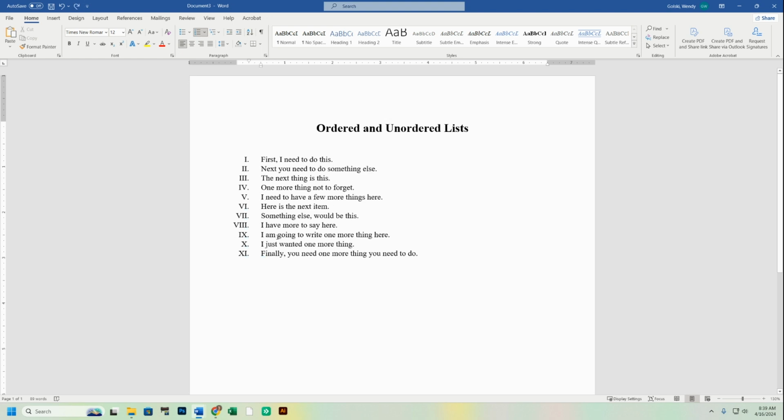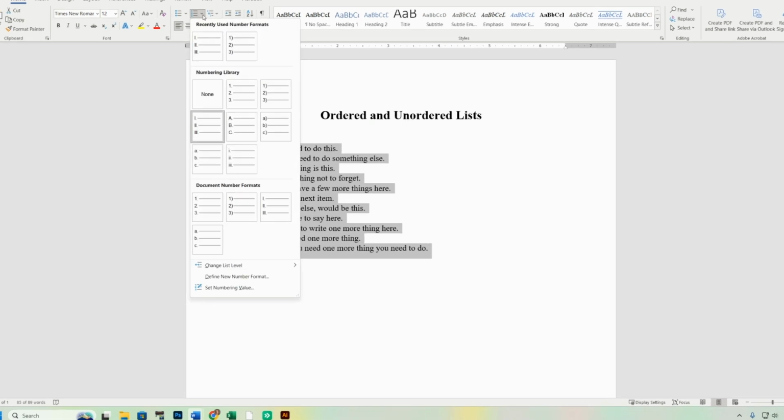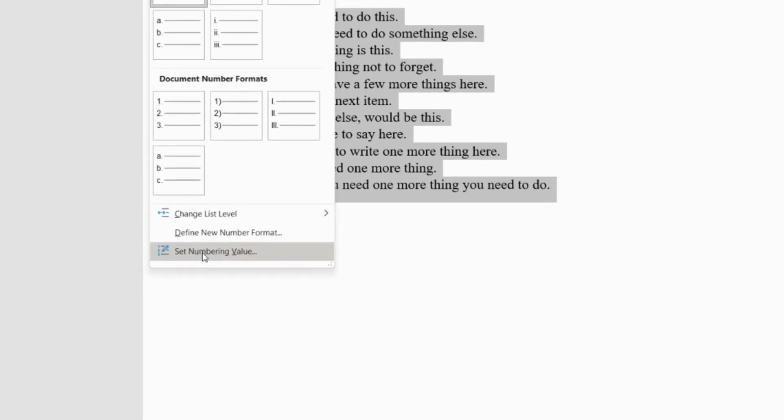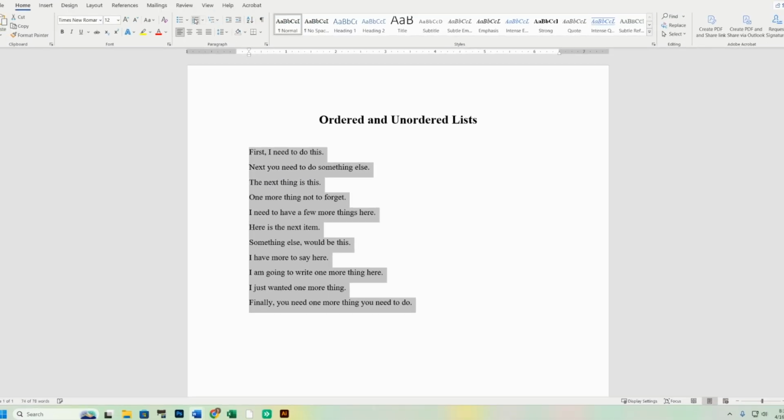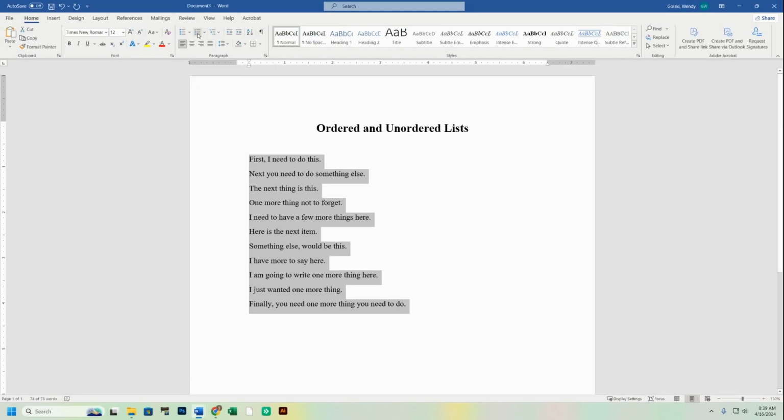I'm going to undo that. So there's all kinds of different numbering systems that you can have, and you can even go down here and set your own numbering value if you want. I'm going to go here and I'm going to turn off numbering, so now I don't even have them numbered at all. Now, imagine that you have an unordered list.